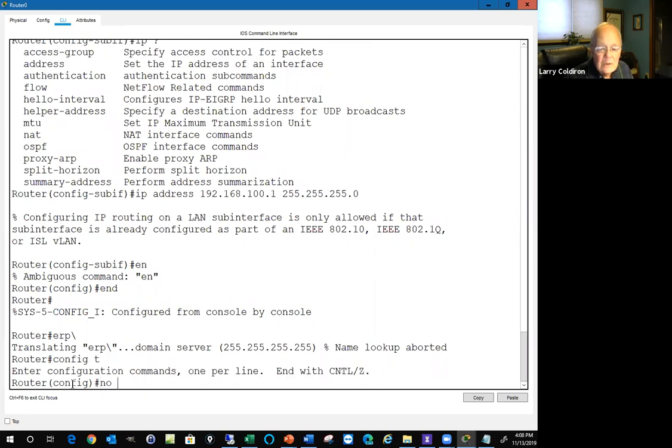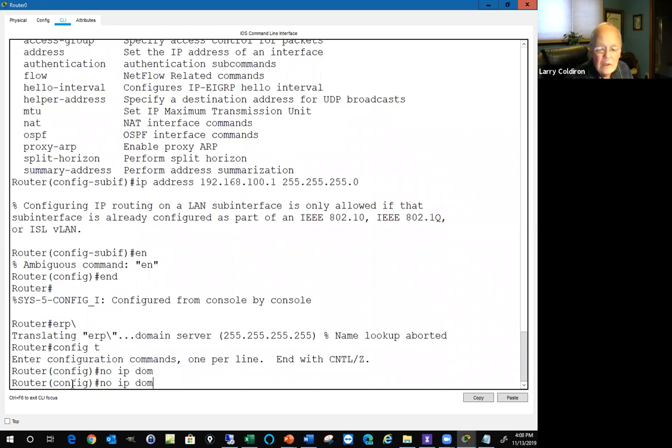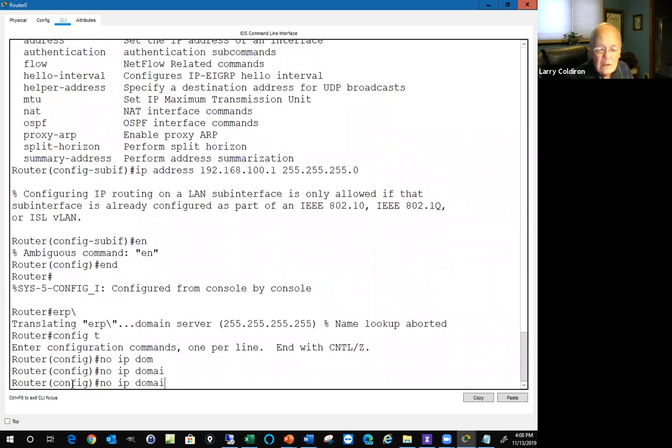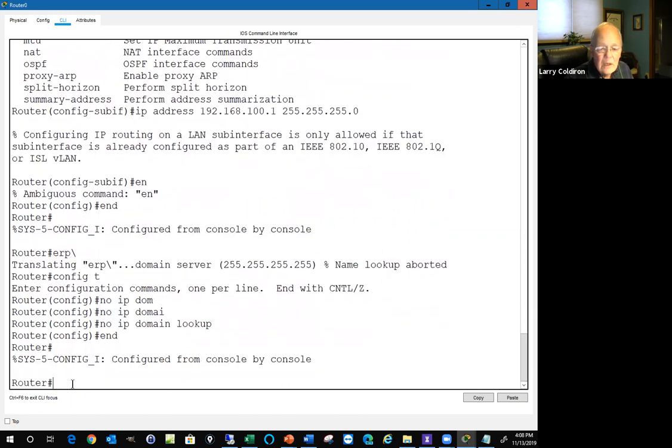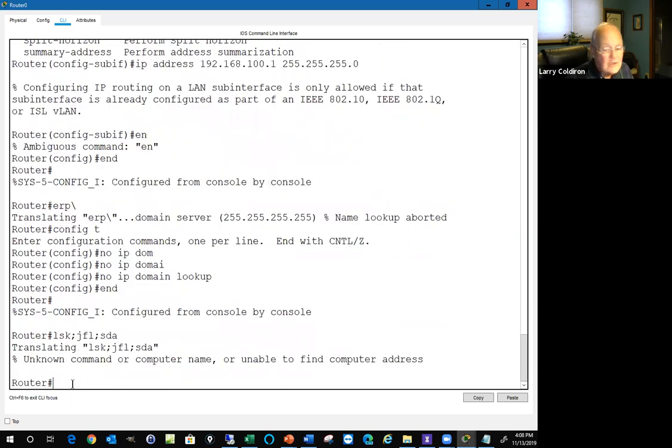Config T, and let's do the no IP domain lookup. And then let's try that again. It just says unknown command. So it prevents the IP lookup, the DNS resolution of these things.